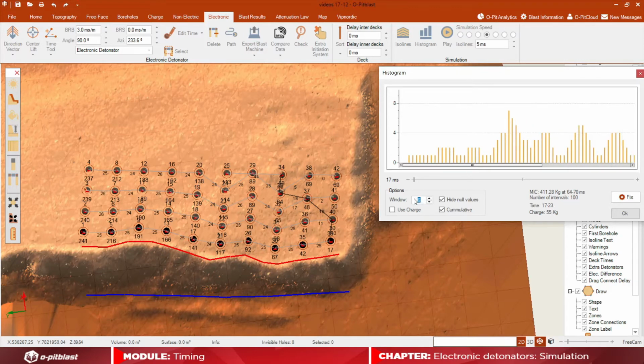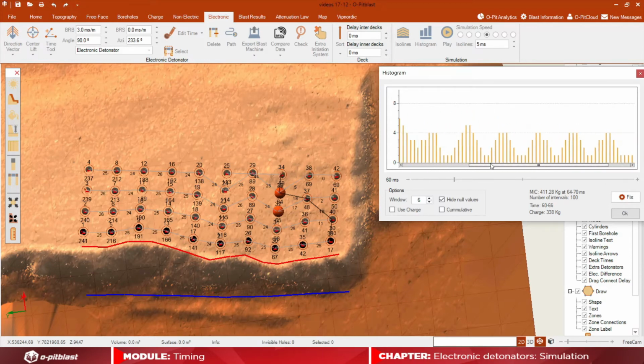When you add connections to your blast pattern, an MIC value will be generated, and there may be more than one borehole detonating in the same time window. With the Fix option, you are able to correct this by either selecting to fix the normal or cumulative delay.